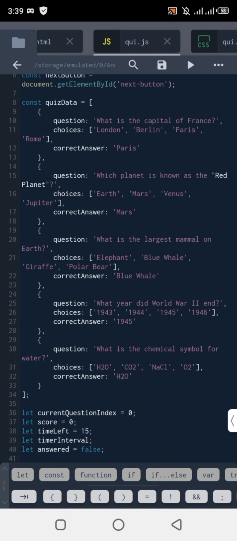But here, I don't want it to be plenty, so I have set only 5 questions, and I have provided my choices and also the correct answer. So the moment I hit on the wrong answer, it will give me a notification that the answer that I chose was wrong, and it will be highlighted red, and the correct answer will be highlighted green. So that's what the constant quizData does.